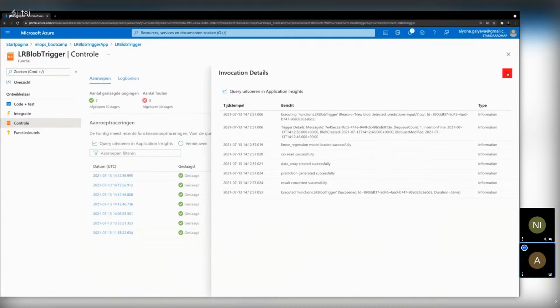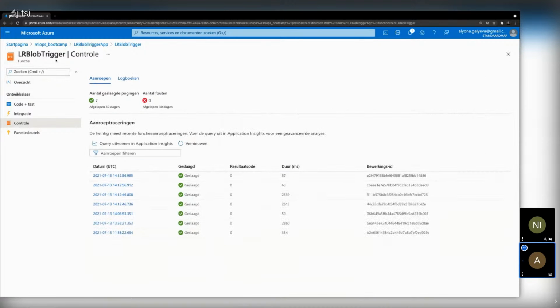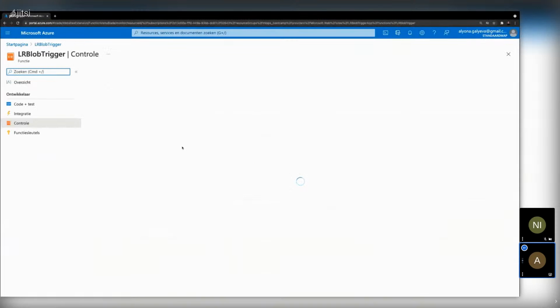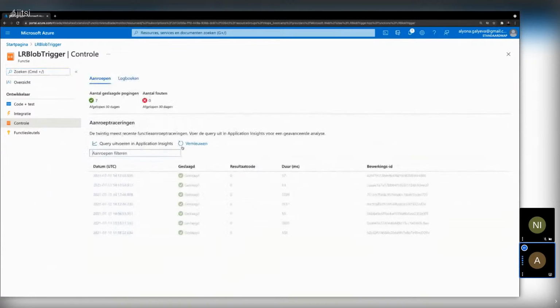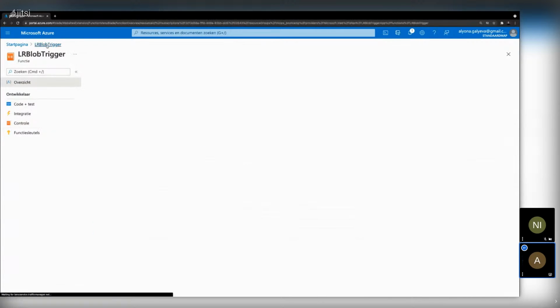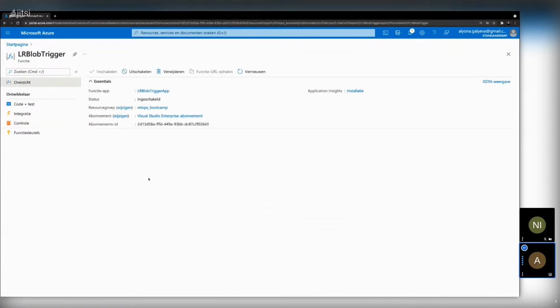Great. And if I want to check what's happening, I can open the function and check the logs. Let me remove this. I want to see the latest one. Sometimes there is a short delay in between. Okay, it's not updated yet. But anyway, now we have our function that is working.